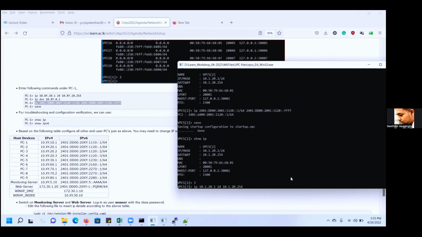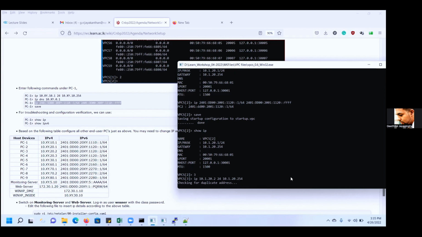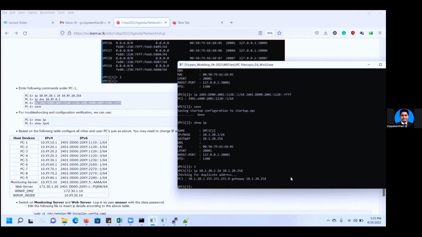3 also starts with 20. This is 22. That is 20, no? Yes. This is 1, no? This is 1, 2. No need to change the gateway. Gateway same. Yeah.